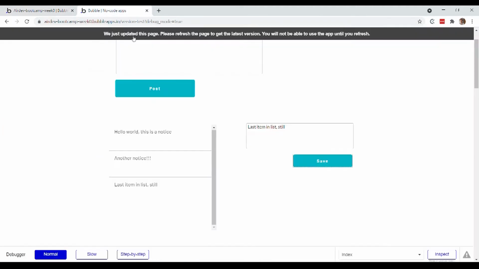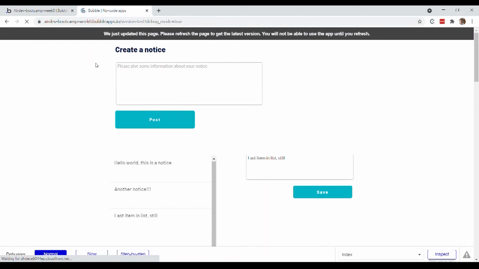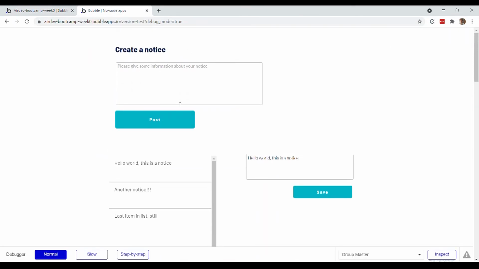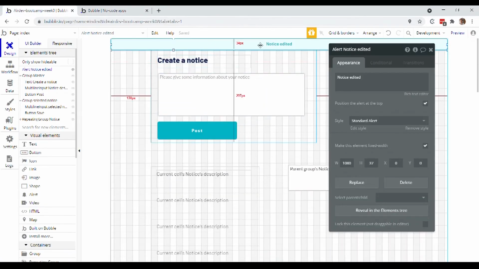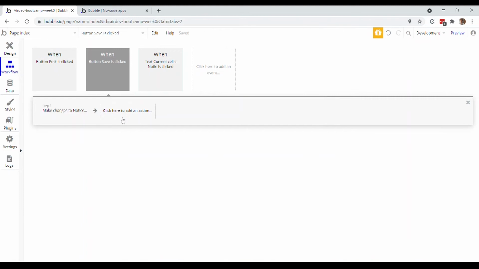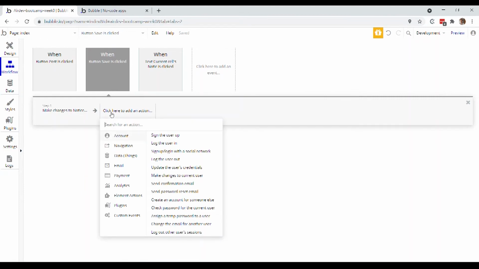Now the thing with alerts is that they aren't actually displayed on the page by default, right? We can't actually see that alert up at the top of the screen, even though it's here in the editor. So they're only shown when we tell Bubble to show them. So if I come over again to the workflow, we'll add another action here after our first action. So we're creating a chain of events here, so to speak.